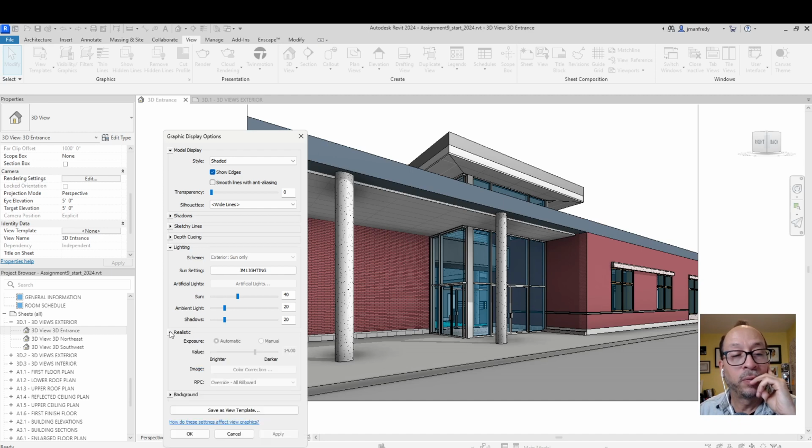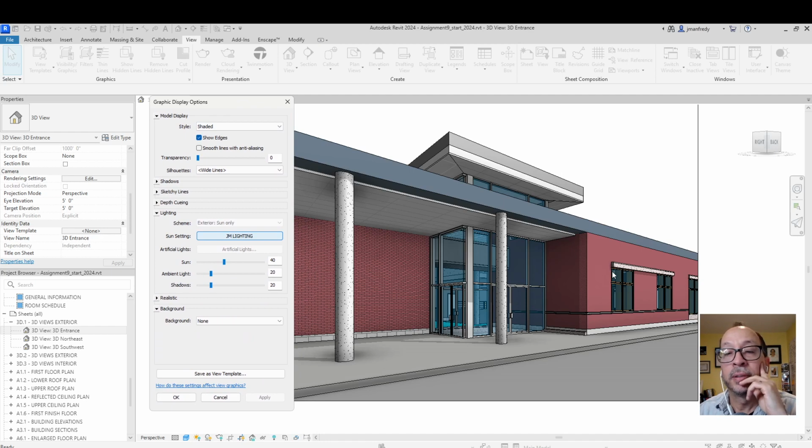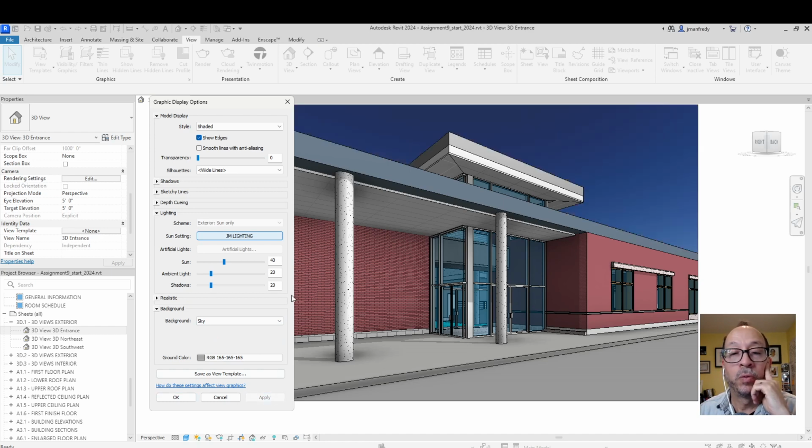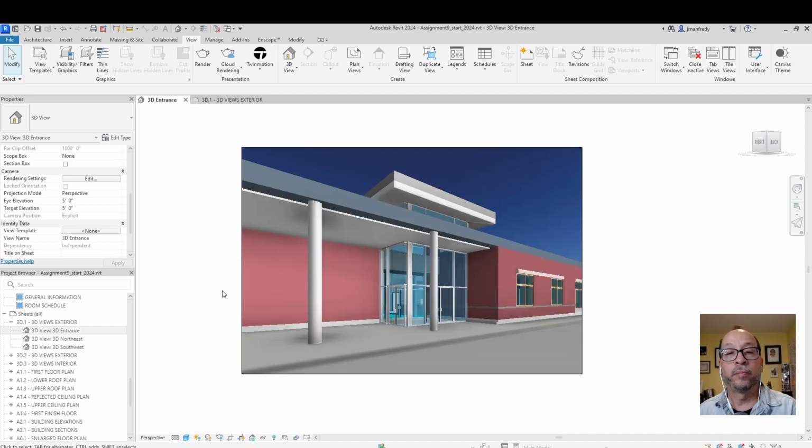Here's realistic. Doesn't work. And then here's the background. What do you want happening behind the building? Right now it's white. Nothing. You can have it set to the sky. This is what they call the sky.